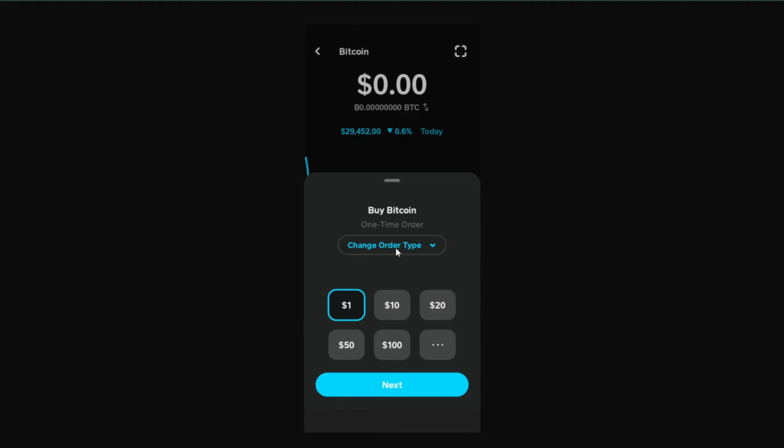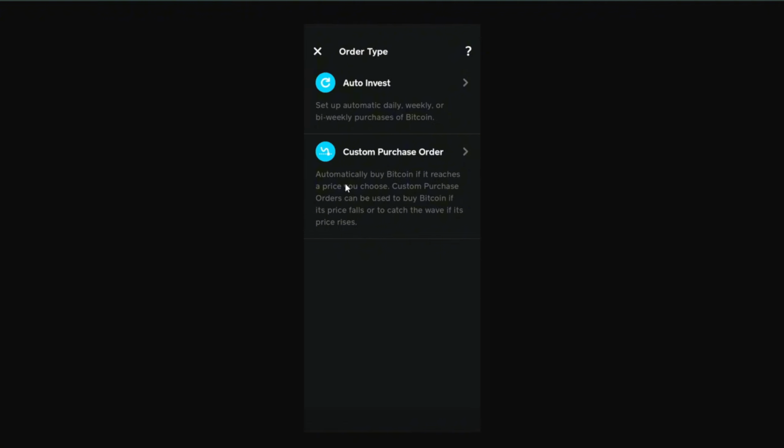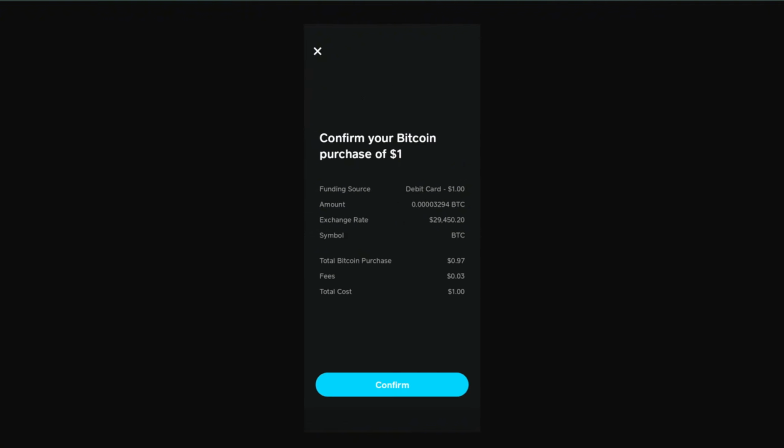Next, simply enter your Cash App PIN and confirm. Congratulations, you now own Bitcoin on Cash App.